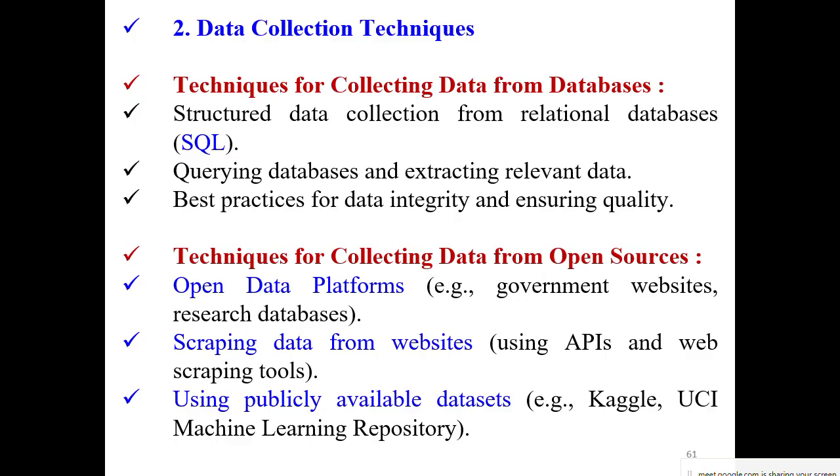Then techniques for collecting data from open sources. We have open data platforms like government websites and research databases. For scraping data from websites, we are using application programming interfaces and web scraping tools. We have a number of AI and ICT web scraping tools to scrape data from websites, using publicly available databases like Google, ResearchGate, Kaggle, GitHub, and UCI machine learning repositories.